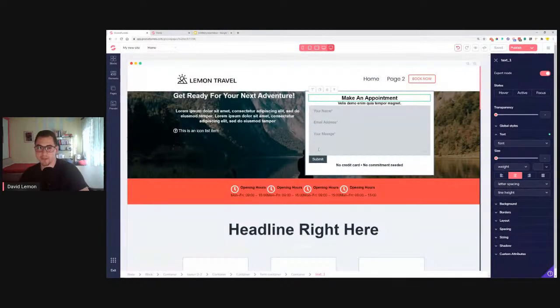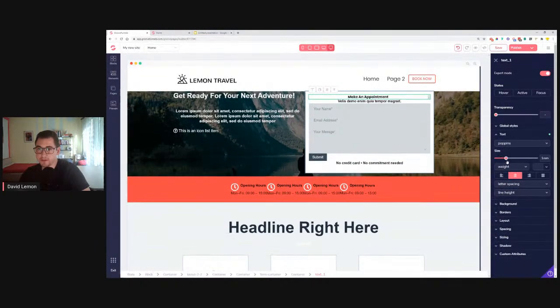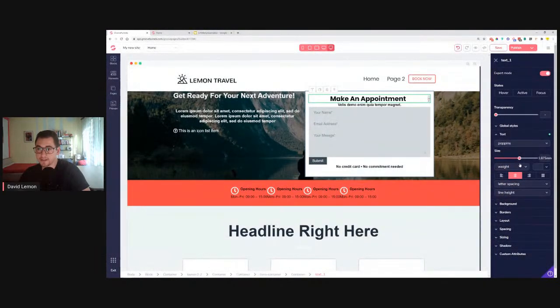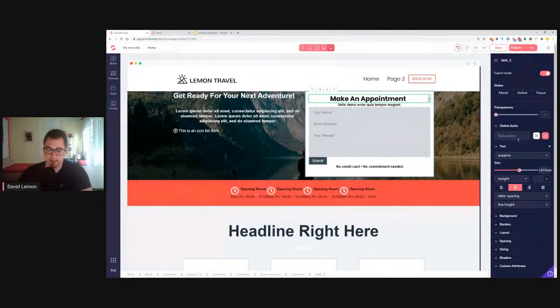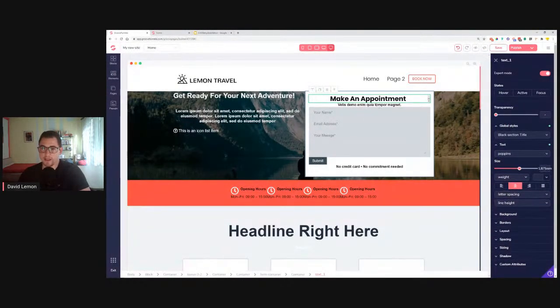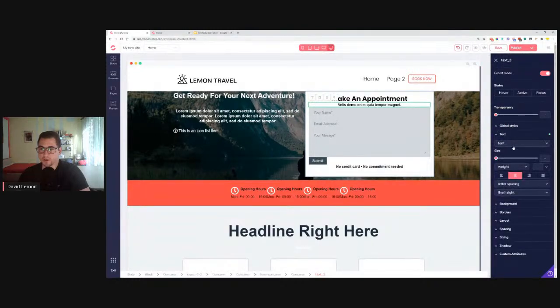Okay, so I will be styling in this one. So I want the font to be Poppins, and I will just leave the color as it is. I will leave this size, and I will make this black. Section. Okay, black section title. Okay, and now the lower part I will also style, make it Poppins.